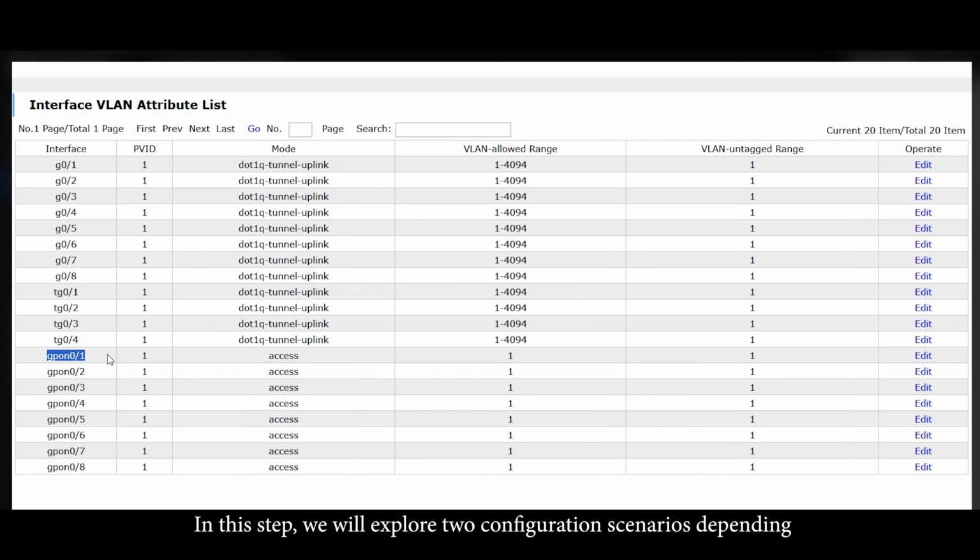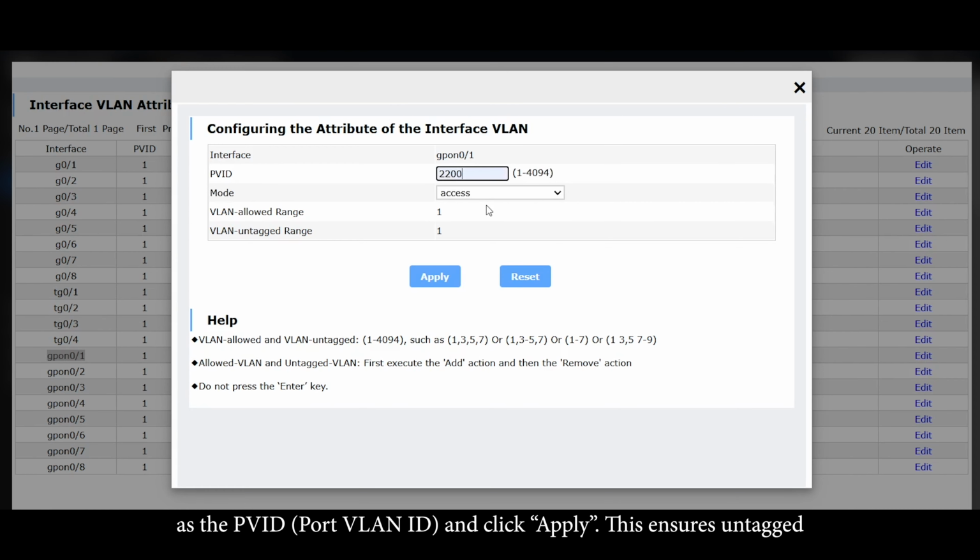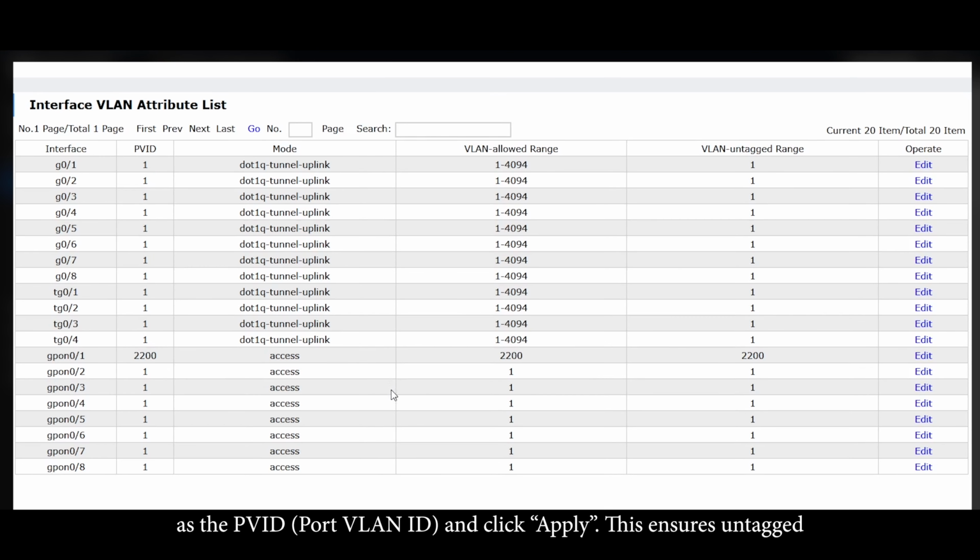For example, to configure port GPON 0/1 so that all connected ONUs use VLAN 2200, click Edit. Set the port mode to access mode and assign VLAN 2200 as the PVID, port VLAN ID, and click Apply. This ensures untagged traffic from all ONUs is tagged with VLAN 2200.